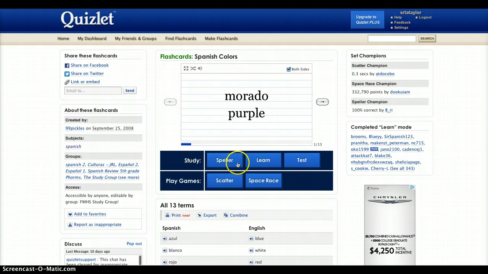Down below, we see 5 additional activities that students can select from. In the study portion, we have Speller, Learn, and Test. And in the games, we have Scatter and Space Race. We're going to select Speller.